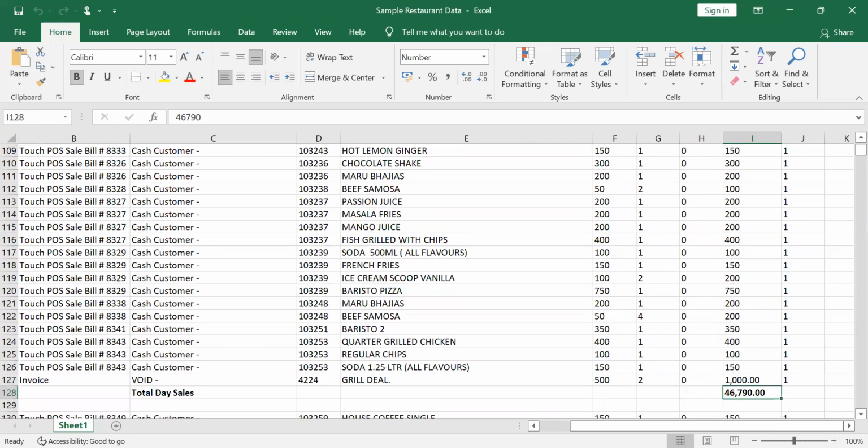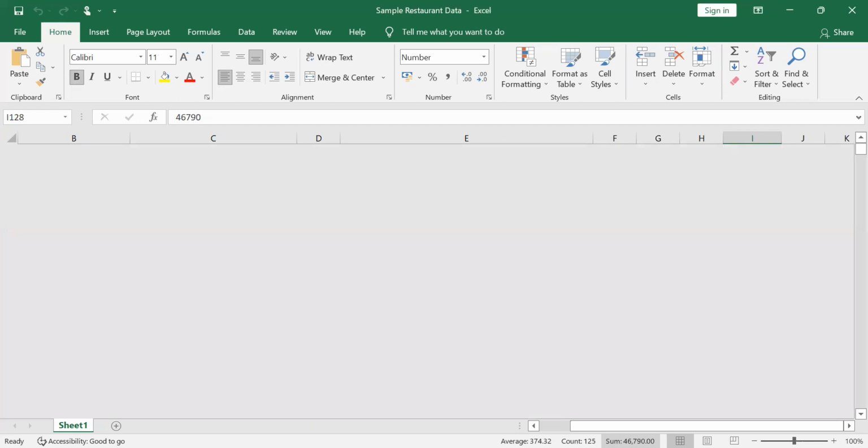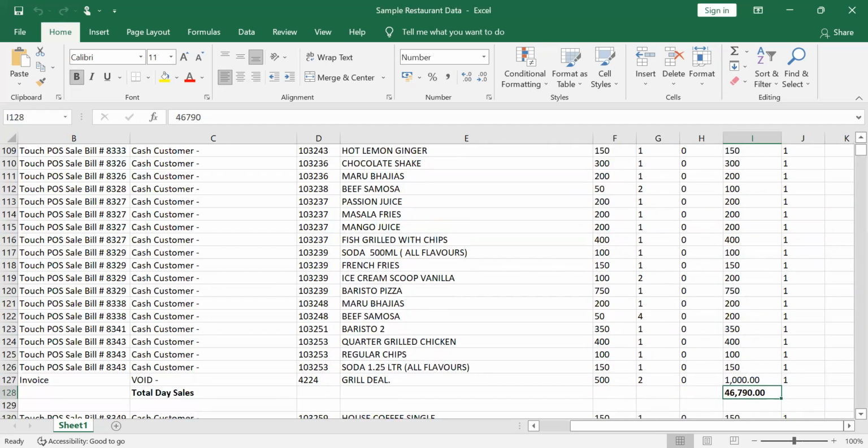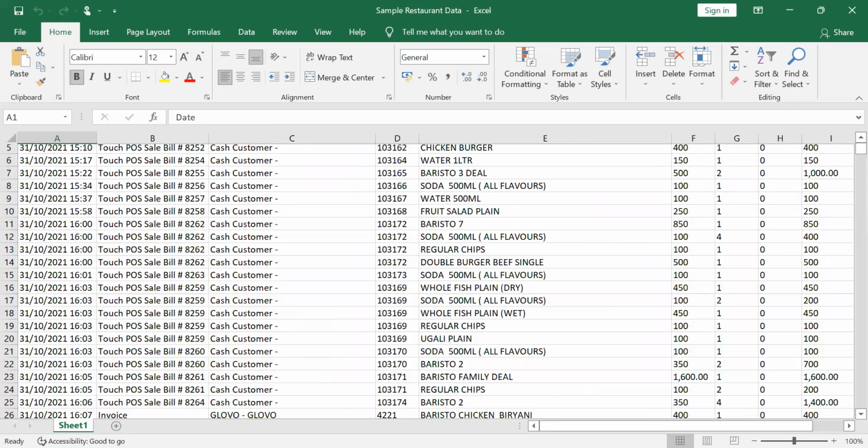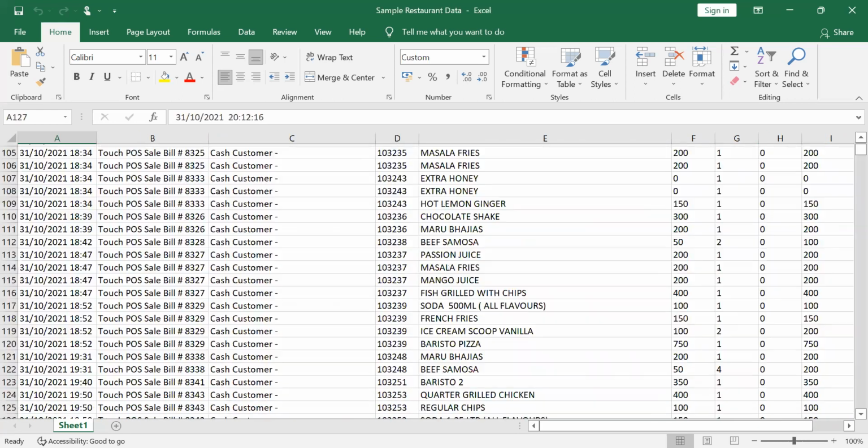It's 46,790. You can see 46,790 here. This is the total day sales. So this is basically the 31st of October 2021.